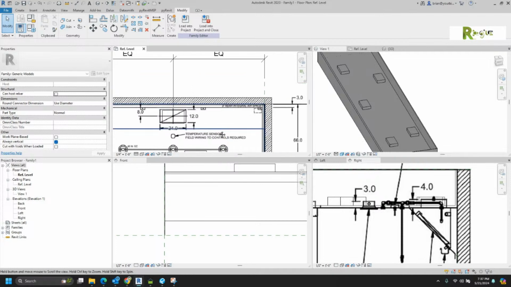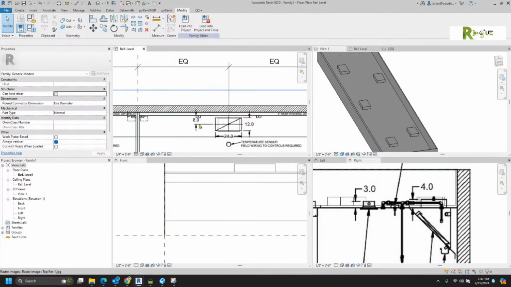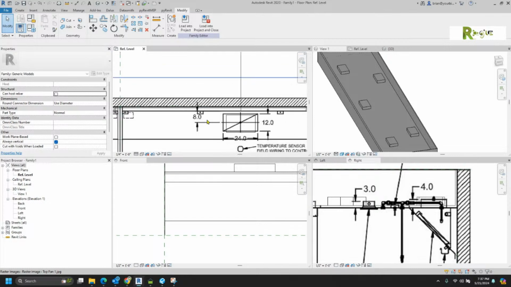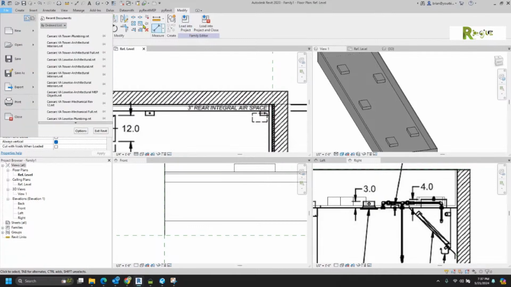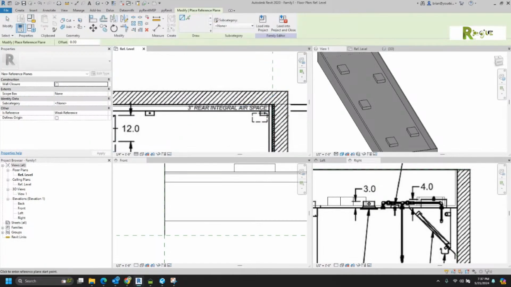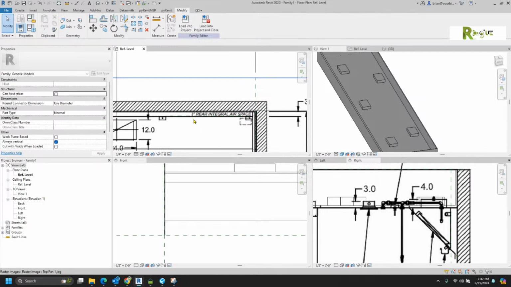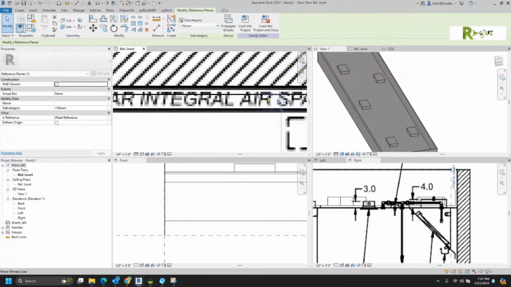Once again, I don't see them really dimensioning where that set. Oh, right there it is, 8 inches. 8 inches with a 3-inch airspace. So we probably need another one of those reference planes out here at 3 inches. You'll see when I pick on that right there, it made it 2. So we'll make it 3.